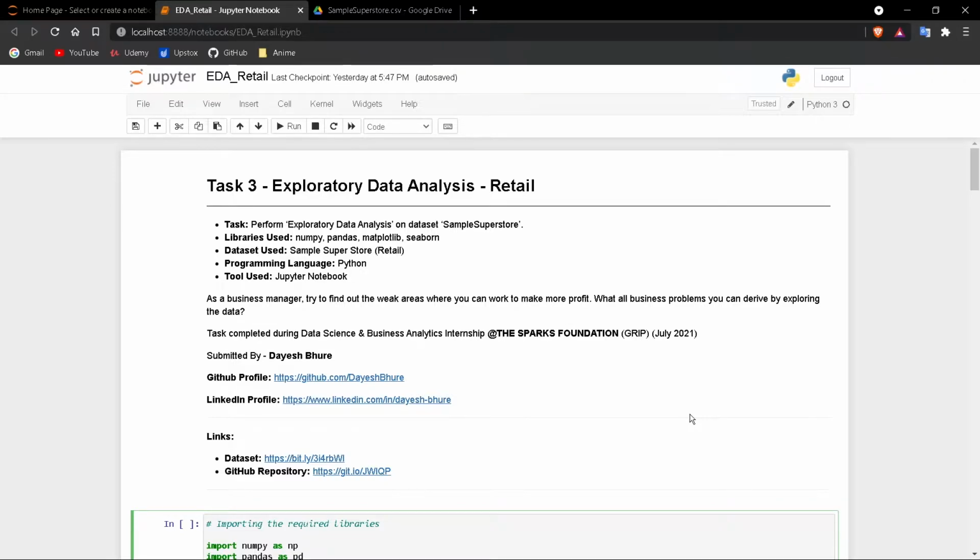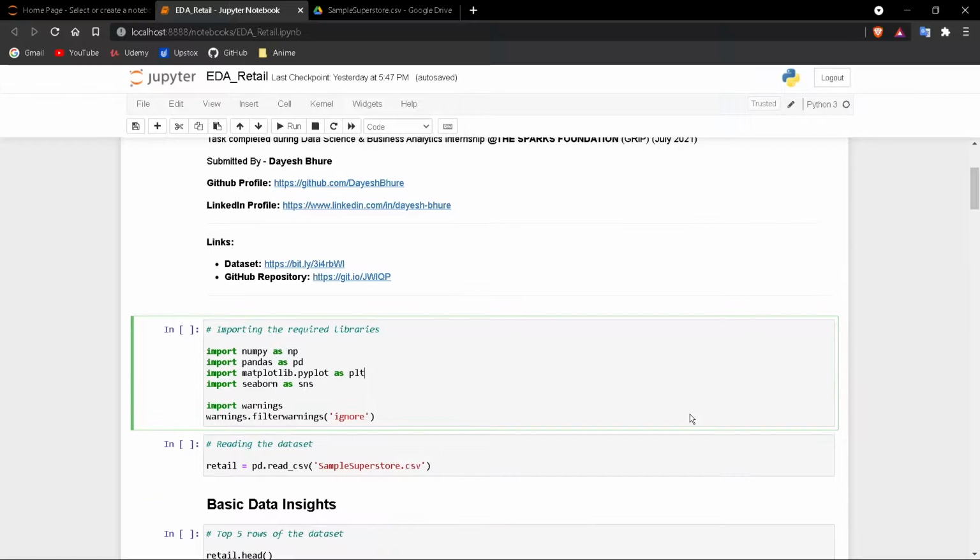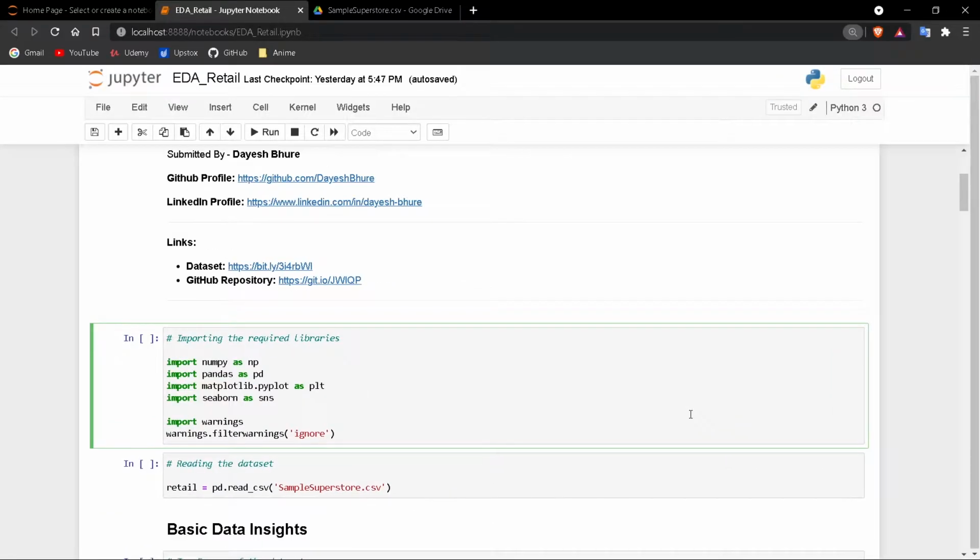So first of all, let me tell you what is exploratory data analysis, or EDA in short. EDA is an approach of analyzing data sets to summarize the main characteristics using statistical graphics and other data visualization methods such as graphs like bar plots, histograms, pie charts, etc. So let's move forward with our task. I'll just zoom in so that it is visible clearly.